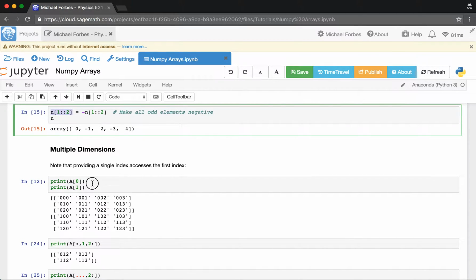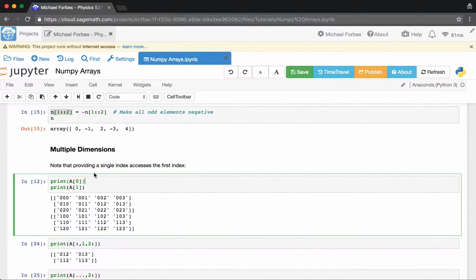All right. Now, in multiple dimensions, if you have a multi-dimensional array, then remember our matrix A, which was a 2 by 3 by 4 three-dimensional cube. If you just give it a single index, then it pulls out one entry from the cube. So this is a subarray.